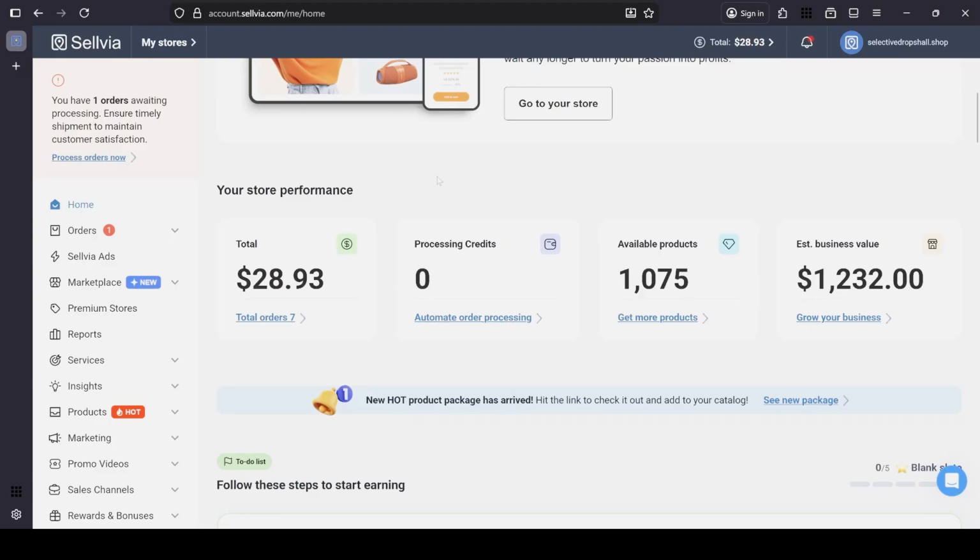So first, let's start with the Home tab. This is the main dashboard page that opens after logging in. It's designed to give a quick overview of the store's current status. At the top of the page, several key metrics are displayed. Here, it's possible to see total sales, available processing credits, total product count, and the estimated business value. These numbers give a high-level snapshot of how the store is doing without going into detailed analytics.